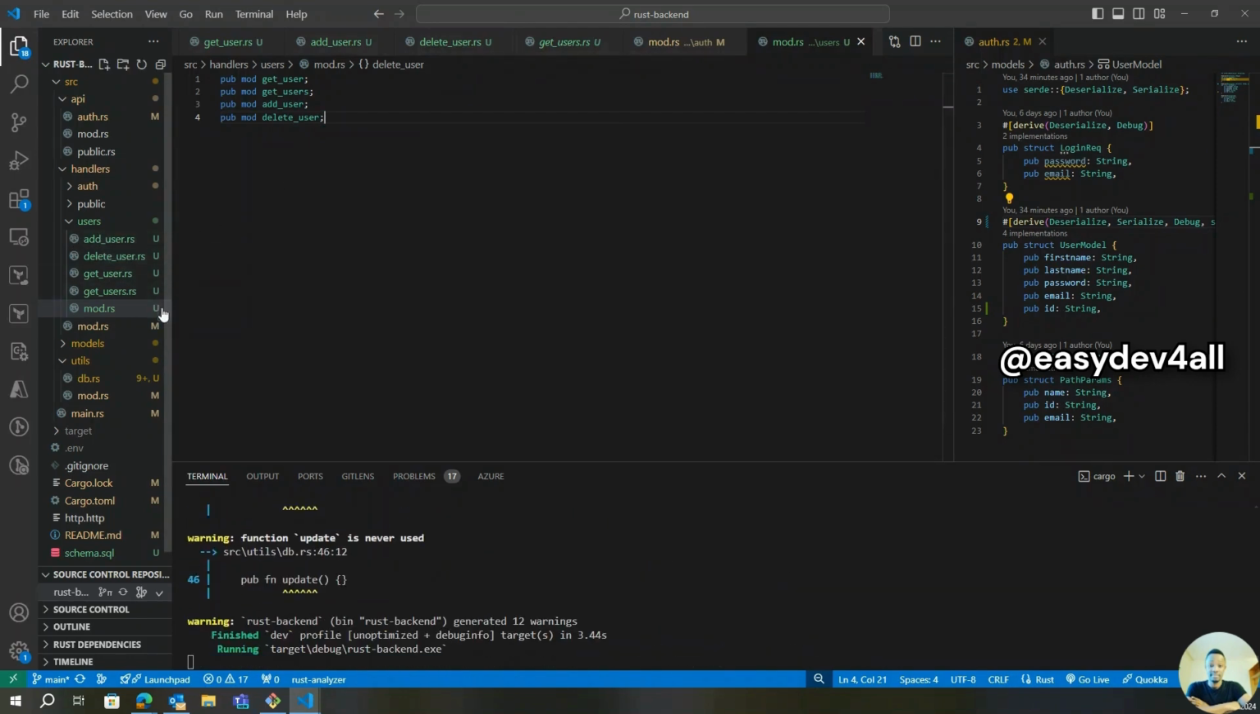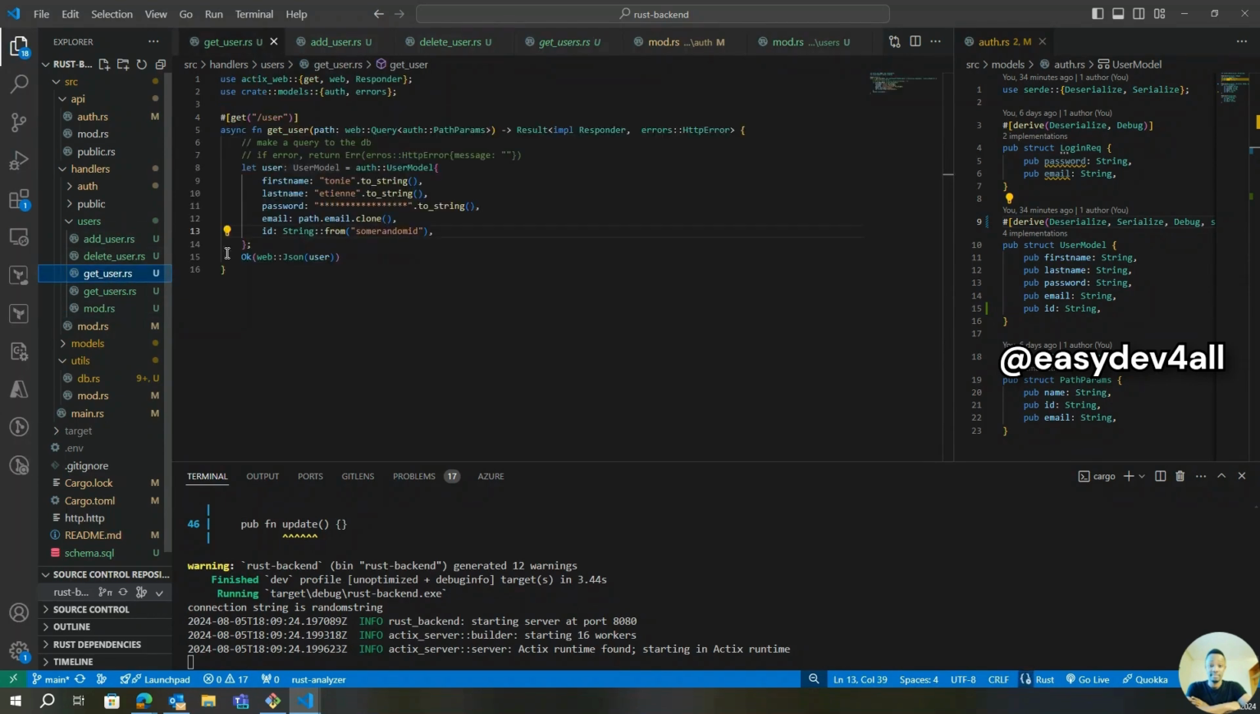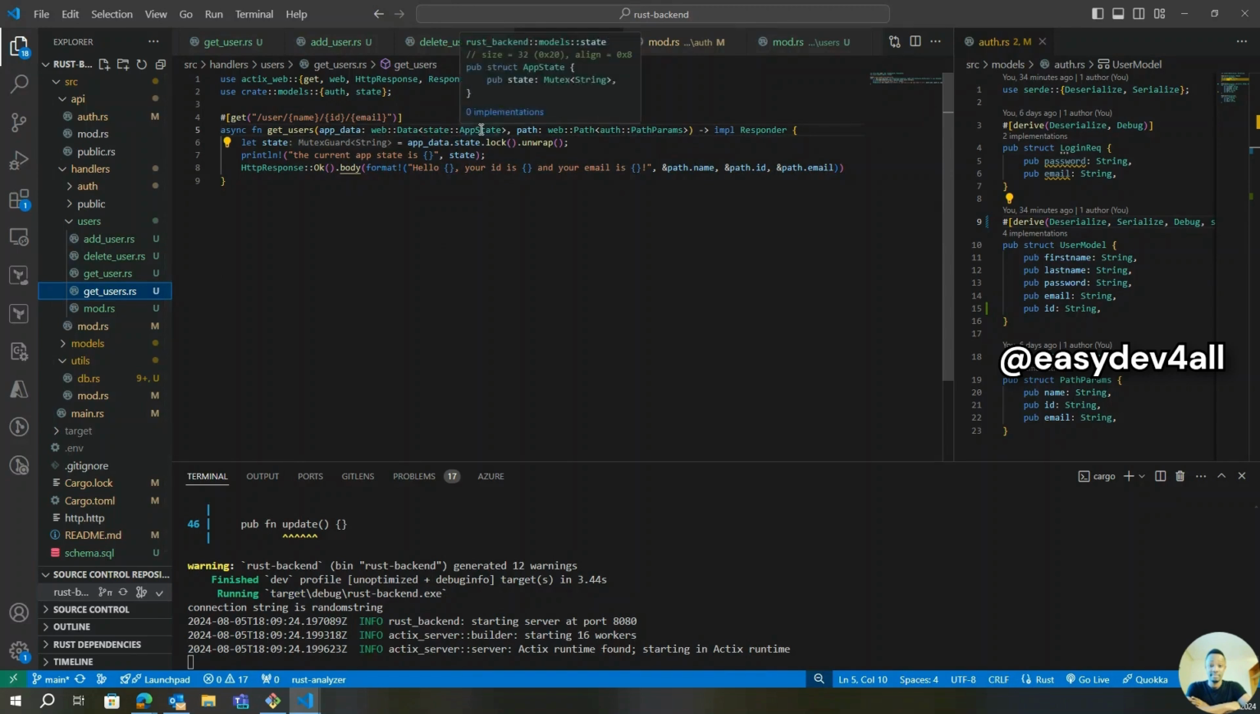So what I would like to do now is to hook up all of this. So let's go to get user. And so we don't have it here. Now we are simply still getting this from our path. What are we getting actually? Our path param just contains name, ID, and email. So that's also okay. Let's go to get users. So our get users already has access to our app state.